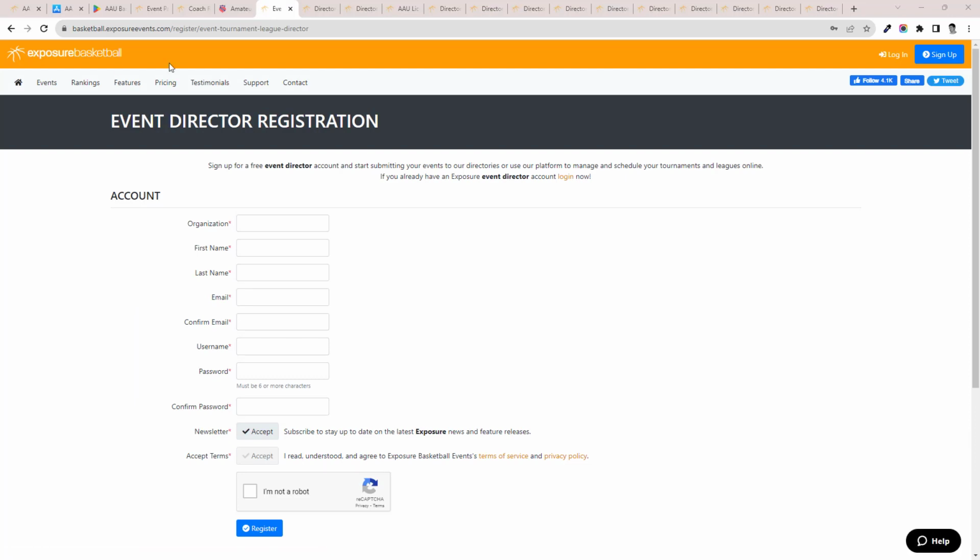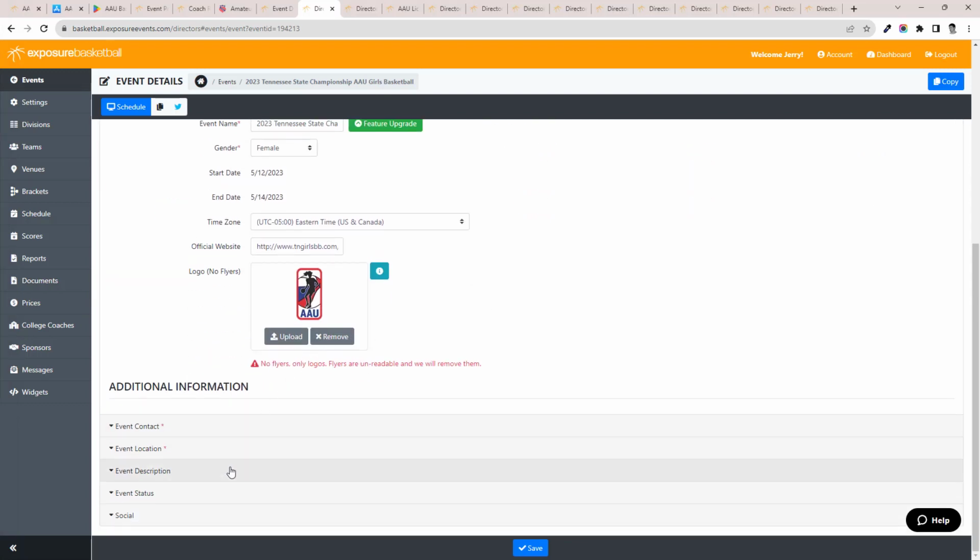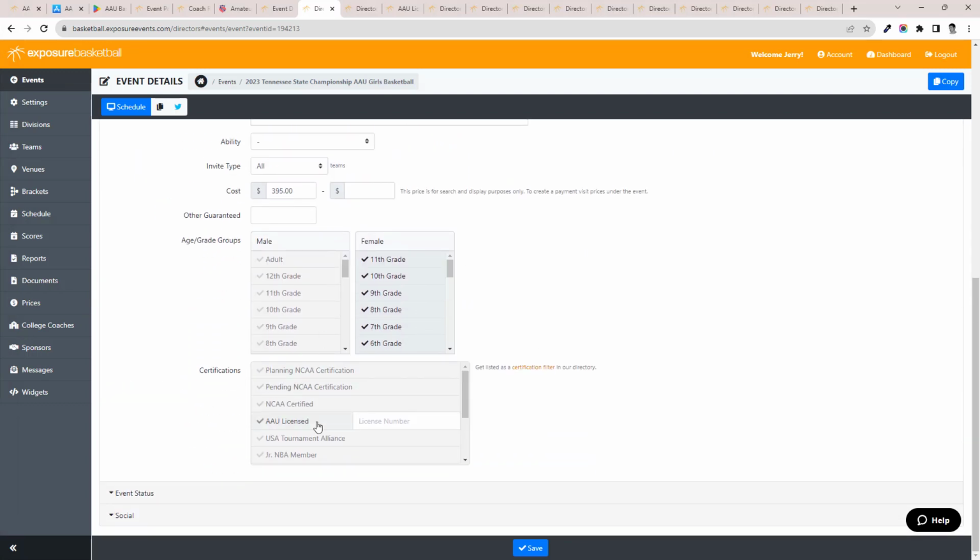After logging into Exposure, the next step is to add events. You need to add an organization and season before entering event details, so be sure to follow all necessary steps. Enter the AAU license number you obtained from AAU for the event under the Event Details, Description section, Certifications, and select AAU Licensed. Once you do this, you can hit Save.